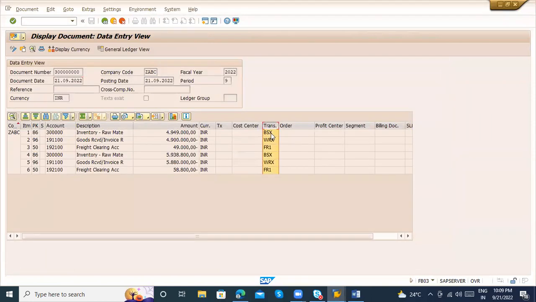One more thing I need to show here. If you see the transactions here, BSX, WRX, FR1, this is the automatic account determination. Earlier, we assigned the GL accounts, right? Each and every transaction has a transaction event key, like for debit and credit. One is the debit for the basic stock account, where we are receiving the stock, that is plus. And the GRIR clearing account, which we need to clear till the invoice, is still balanced. That is WRX. And FR1 is for the freight clearing account. Still, I need to clear the freight also.